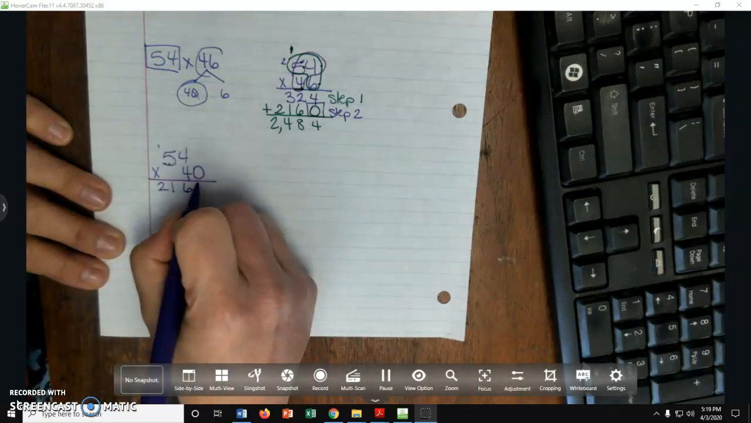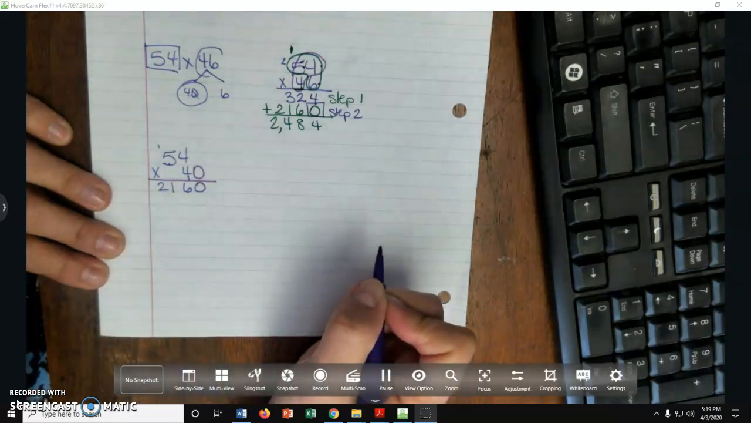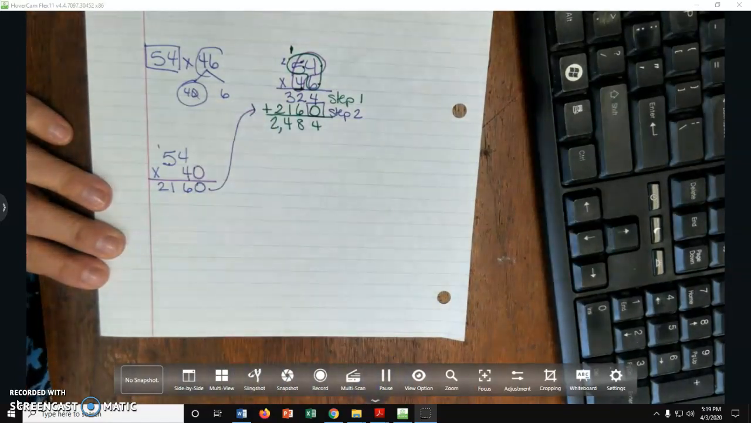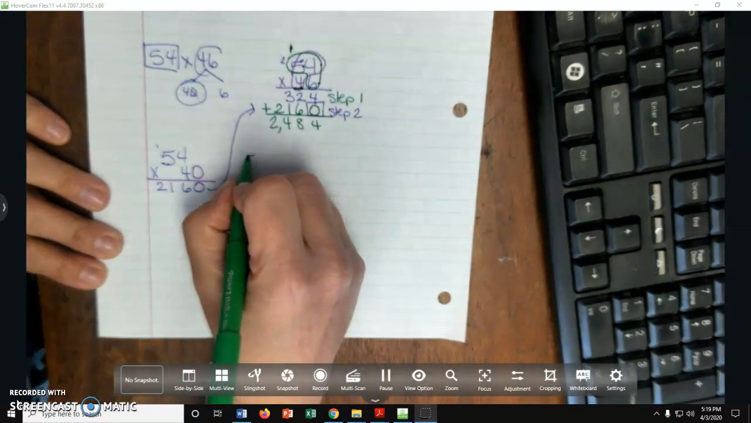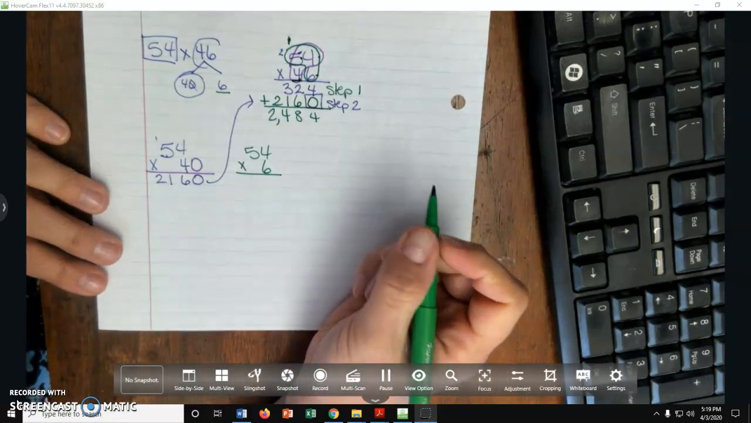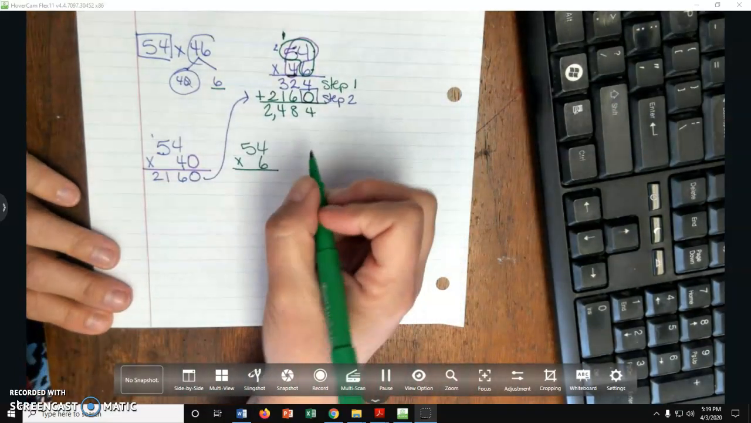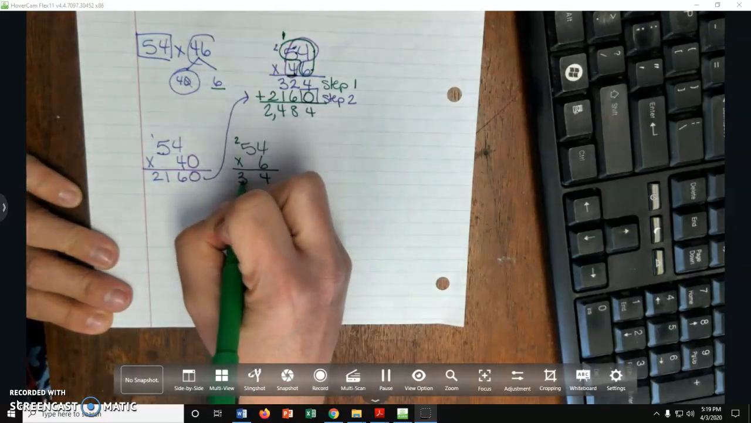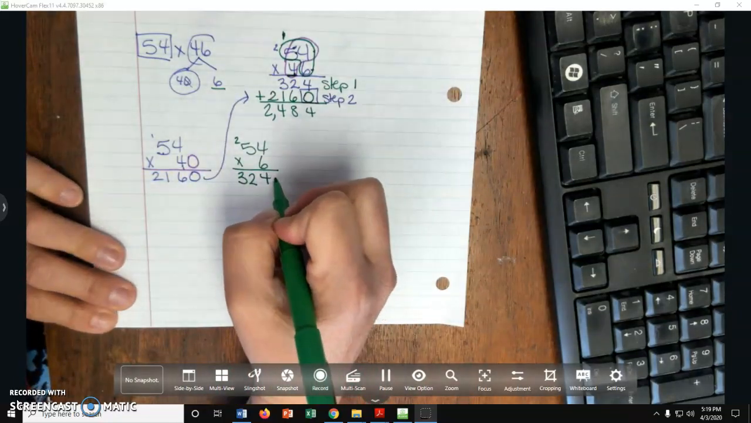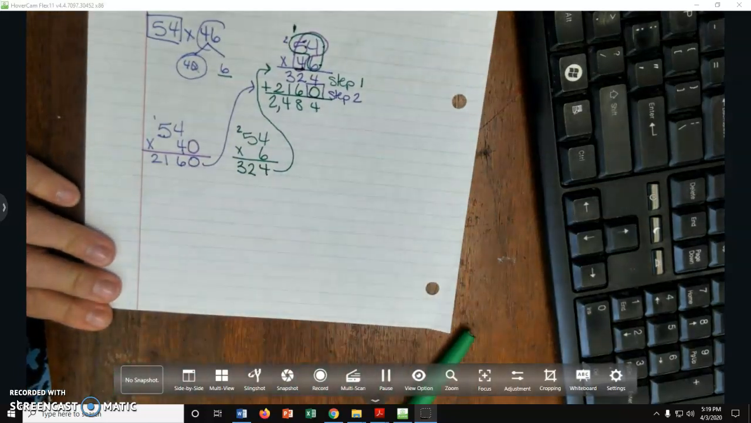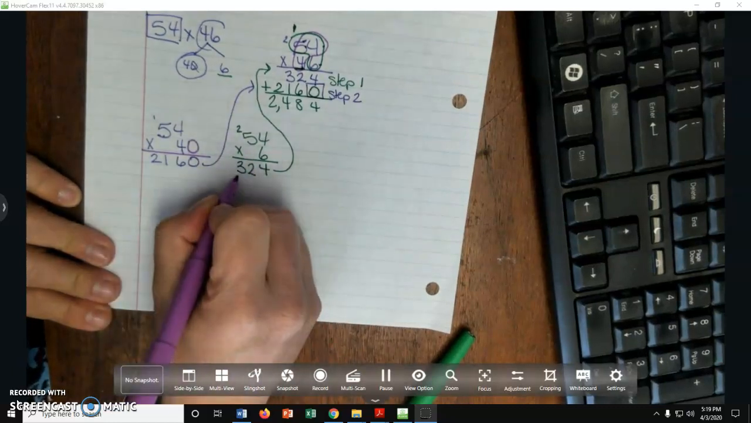Now, don't forget to bring down the 0, okay? And you'll see right now, guess what? That matches to that. So now on the next step, I'm going to take the 54, and I'm going to multiply it by 6. Okay, we can do this multiplication in our sleep, right? So 6 times 4 is 24, 6 times 5 is 30, plus 2 is 32. What? All right, so now we can see that that partial product matches this partial product. At this point in time, we can add these two partial products together.